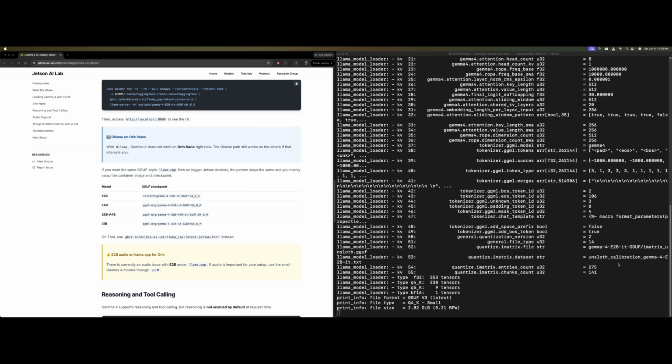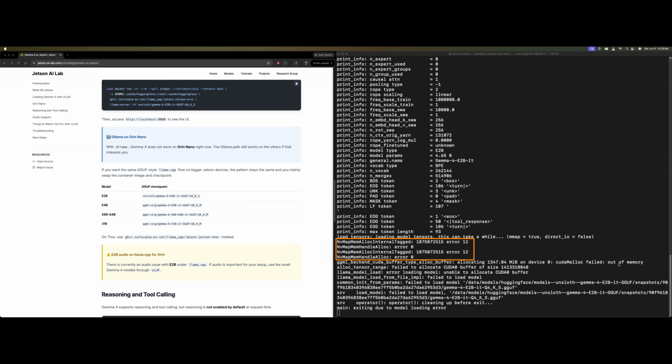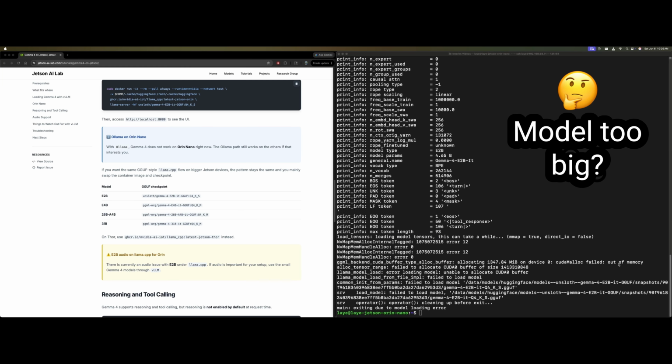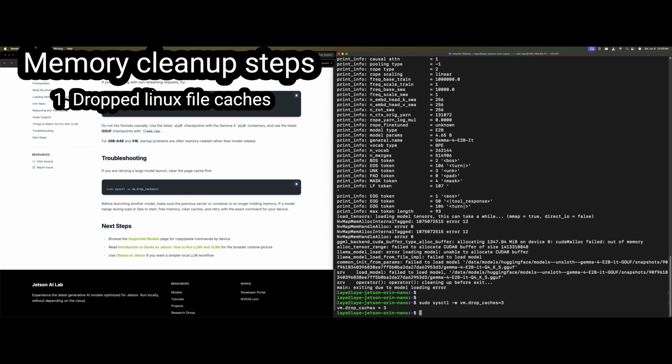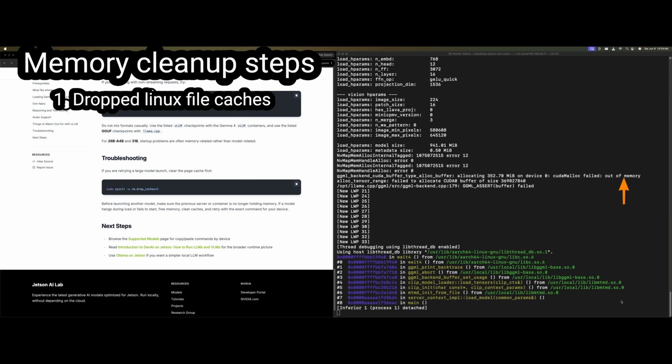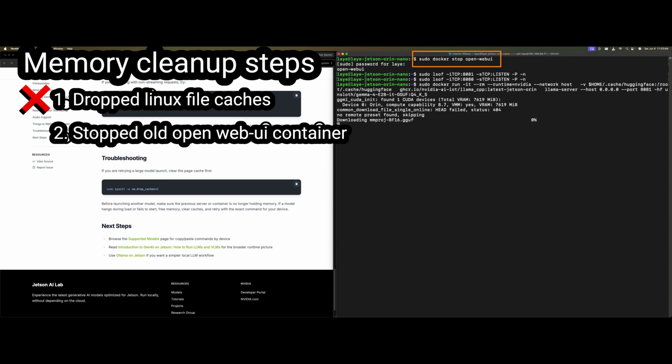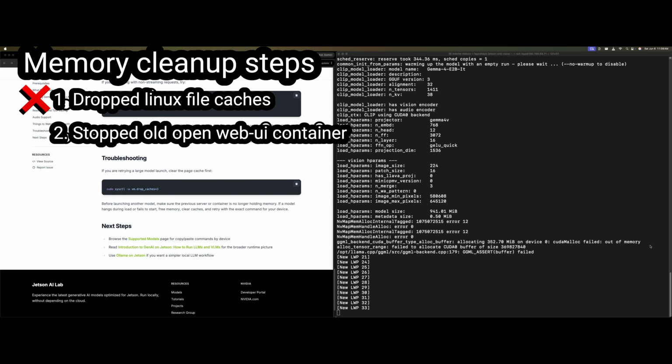The next problem was the big one. CUDA out of memory. The first out of memory incident looked like this. At first, this made me think the model was simply too big. So I tried some memory cleanup steps. I dropped Linux file caches, but I still got an out of memory error. I stopped the old OpenWebUI container, and again I landed on the same error.